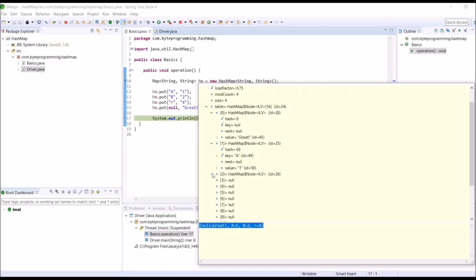Similarly, at index 2 we have seen collision. Let me expand this. At index 2 we can see key equal to b, value equal to 2, but next is not null. It is containing a reference to next node. If you expand this, you can see key equal to r, value equal to 4, and both b, r are inserted at index 2. This is called collision in hash map.